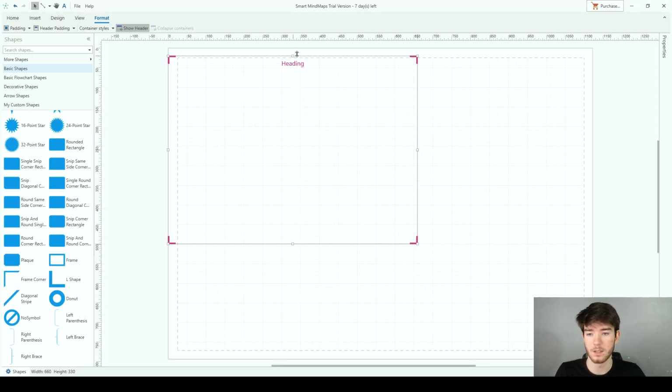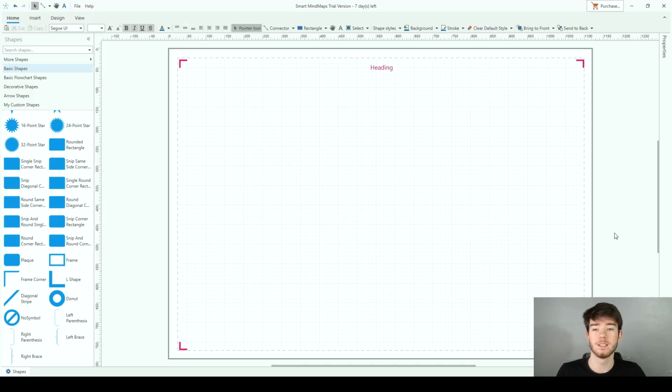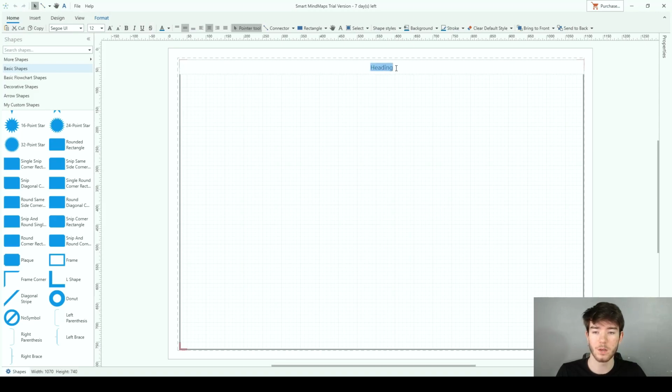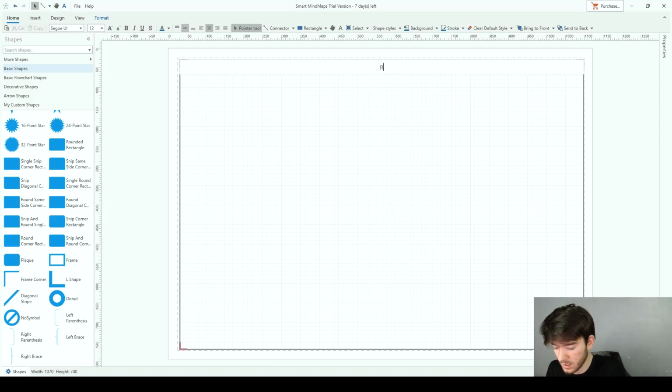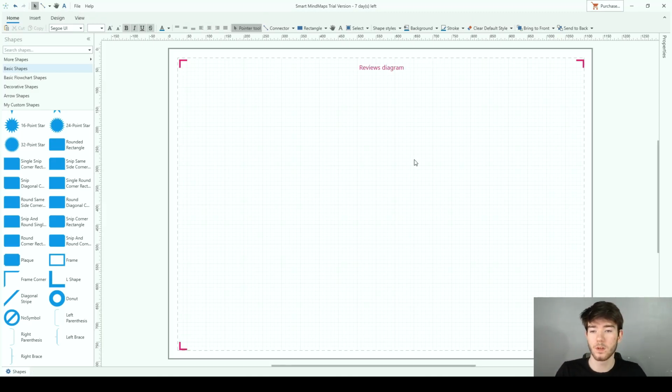As you can see, I'm doing it now. Really simple, and then get that over and done with. So there you go. I've now resized it to the right size. And as you can see, it's pretty much a template. So it's got a heading right here that we can again double click and just change it to reviews. This is going to be our reviews diagram. So now we've got our reviews diagram, we've got our template laid out.